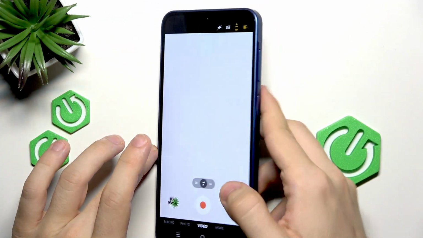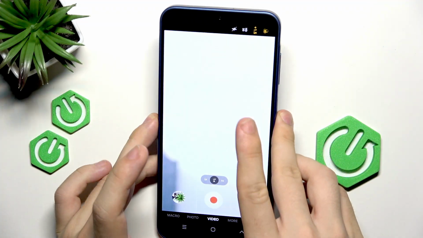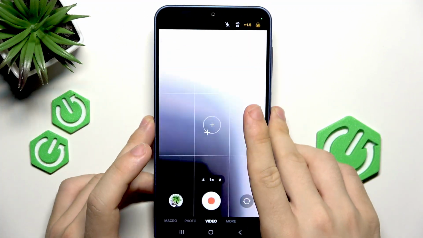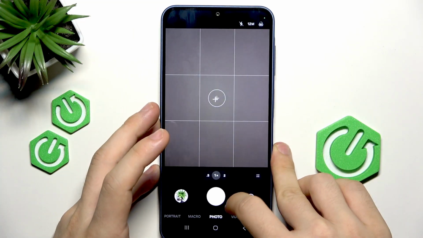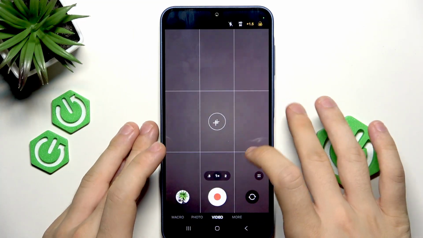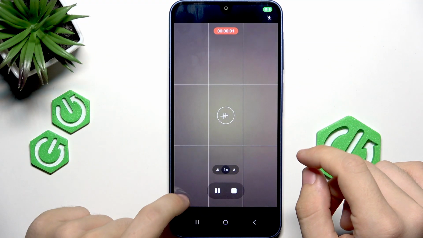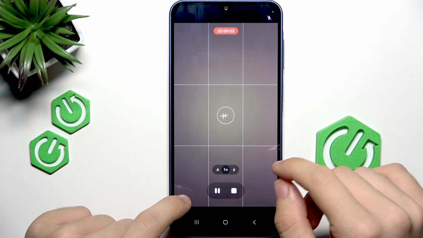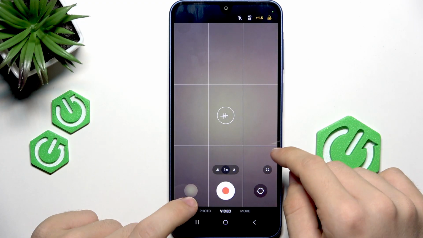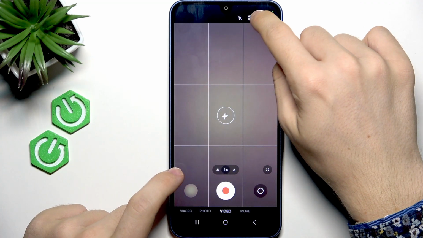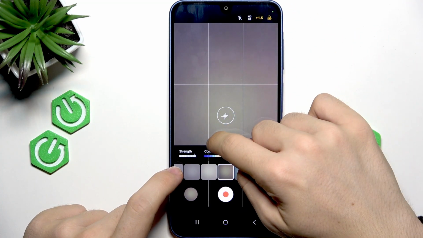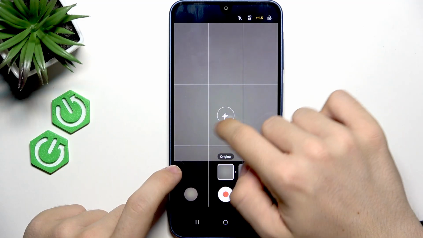Now something else in the video that you may not know about is a quick photo in video mode. You may not know about it, but if you start recording a video, you will have a little capture button that currently I don't have. I'll try fixing it. Let's try maybe.